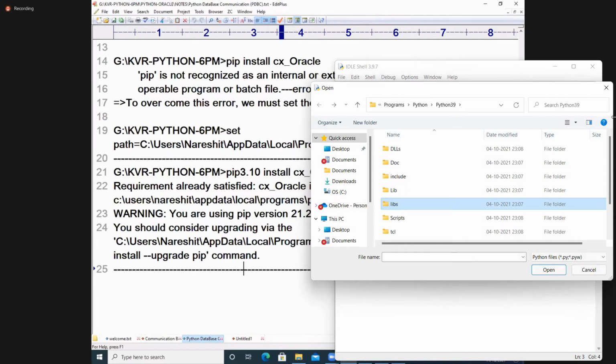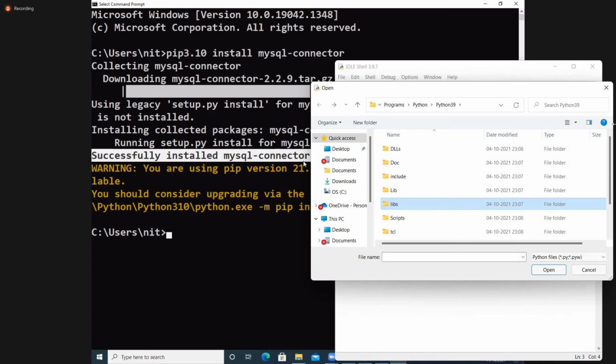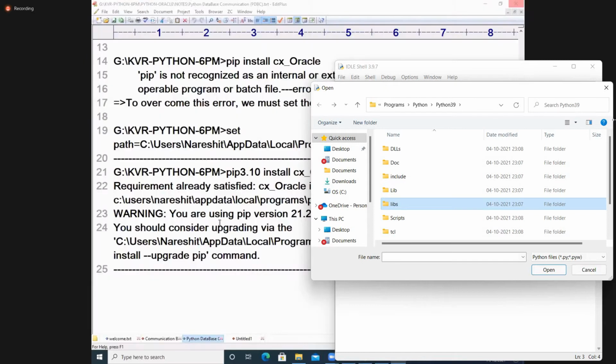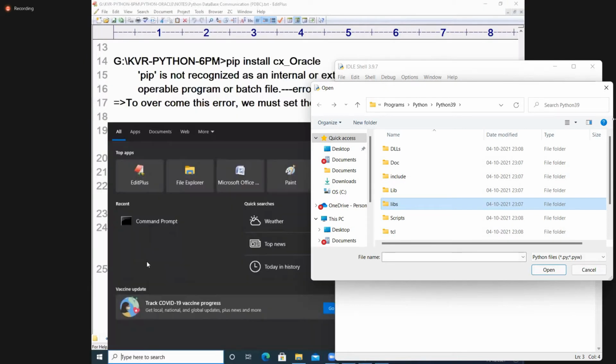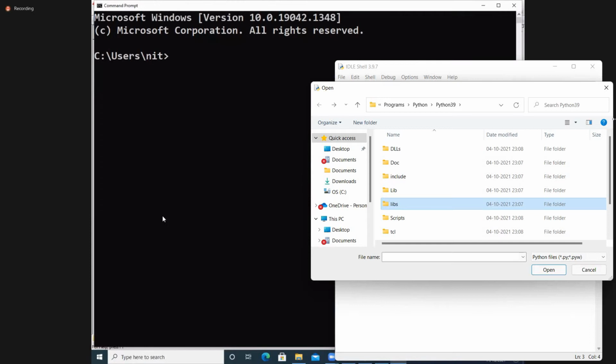Not getting any messages from you? Yeah, now it is coming. So we already did that type of discussion in the class. Okay. Now here, this path is successfully set. This is done. More than enough. Now come out of it. Now go to the command prompt. Now go to your place, say Python, kvr Python.